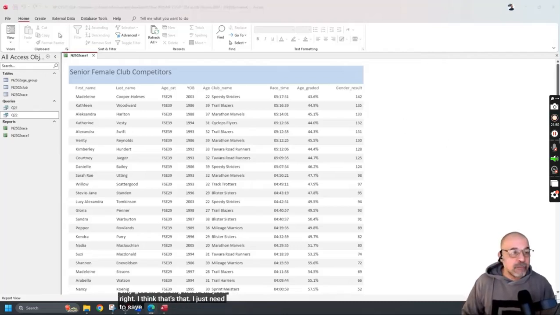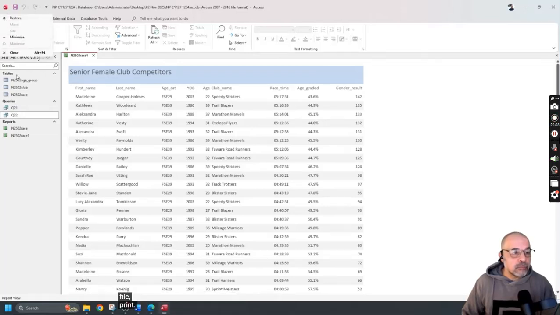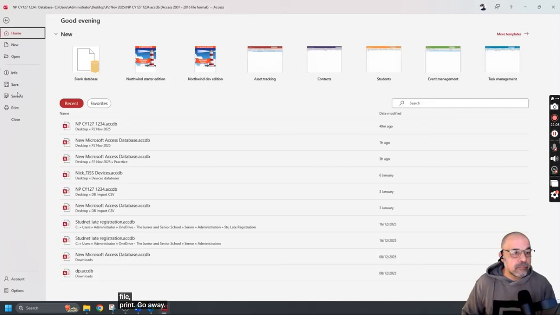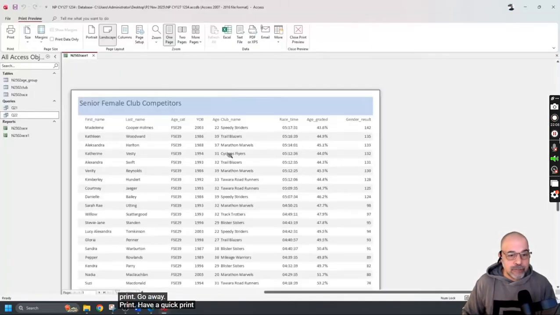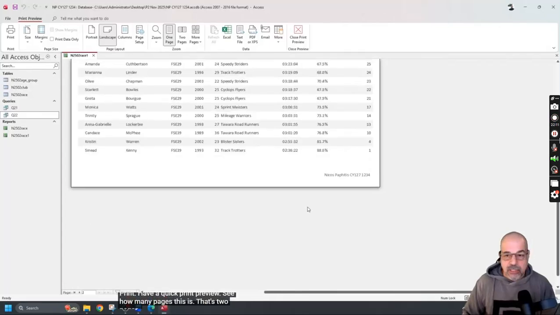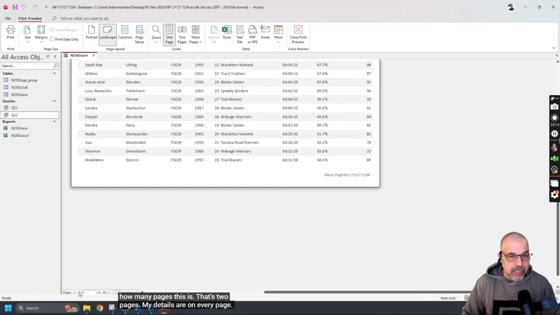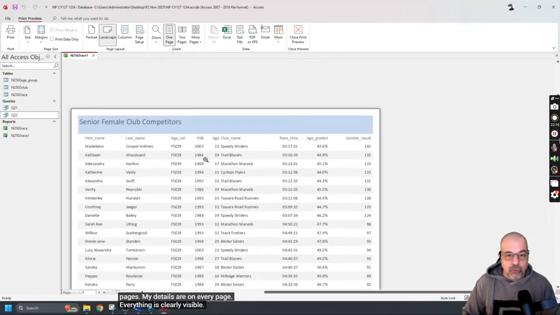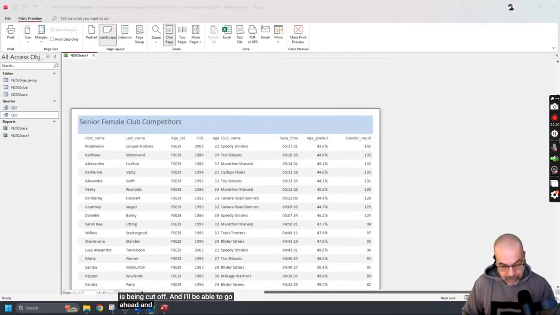I just need to save and print. So here you'll go to File, Print. Have a quick print preview. See how many pages this is. That's 2 pages. My details are on every page. Everything is clearly visible. Nothing is being cut off. And I'll be able to go ahead and print that.